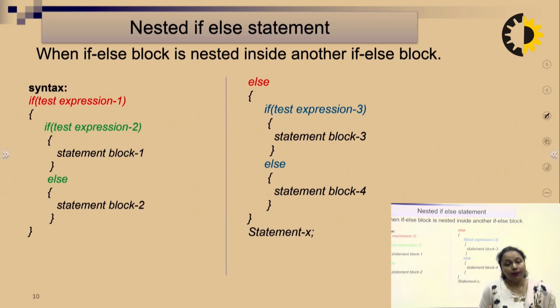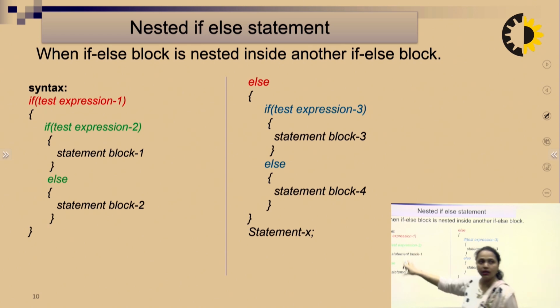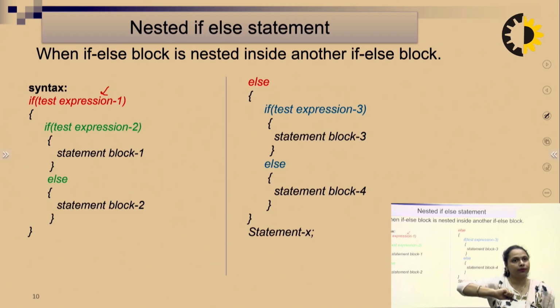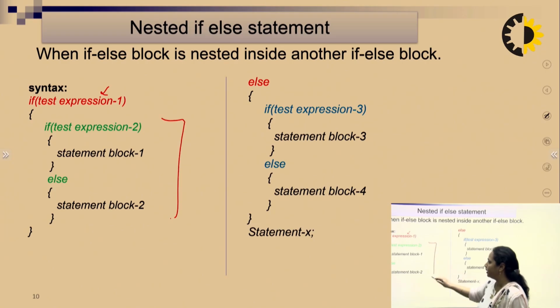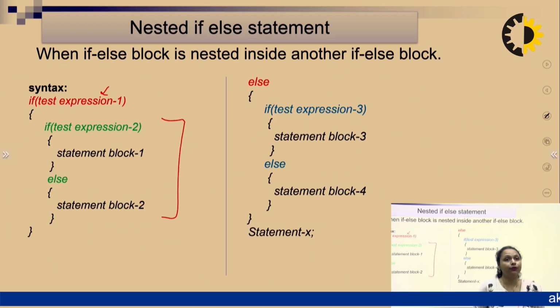So again, multiple conditions are written in the code also. For that purpose, we have nested if-else in C. So how will this code work? Whatever is the first condition, based upon test expression 1, if this condition is true, the code written inside this if block will be executed. And again, inside the first if block, if and else statements are written.